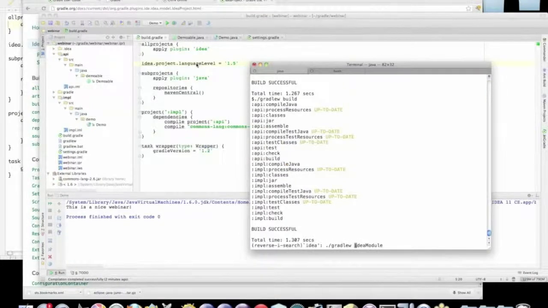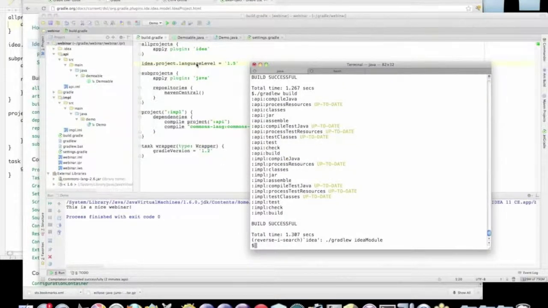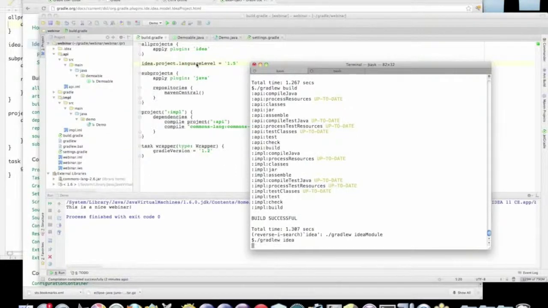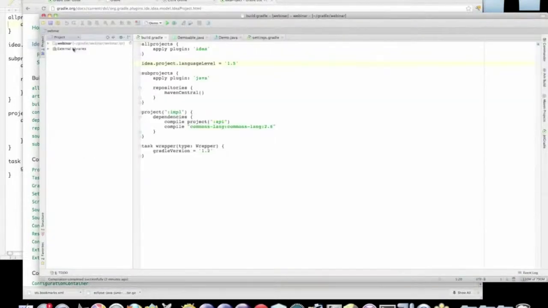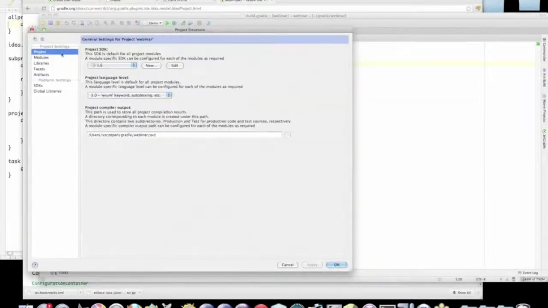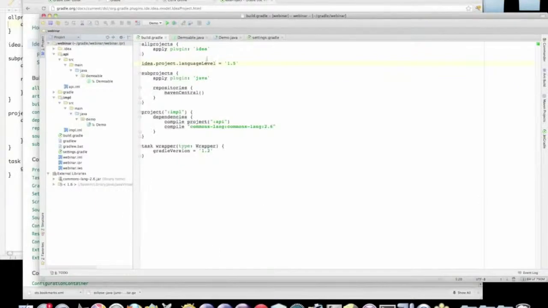Let's regenerate the idea metadata. There you go. Yes, please reload. Now, if I go to my settings, as you can see, the language level is set to Java 5. So this is an example where the IDEA plugin offers some ways to configure the way your Gradle project integrates with IntelliJ, obviously.